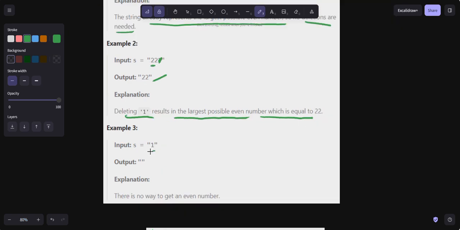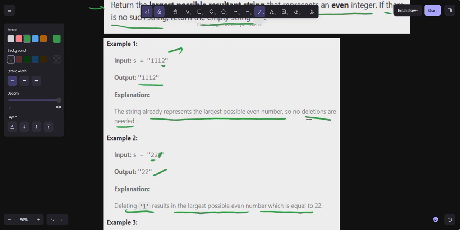Same way here, 1 is odd, so I have to delete it. Now there is nothing left, so return empty. There is no way to get an even number. So it is a very easy problem. What you need to do here is just start iterating from the last.